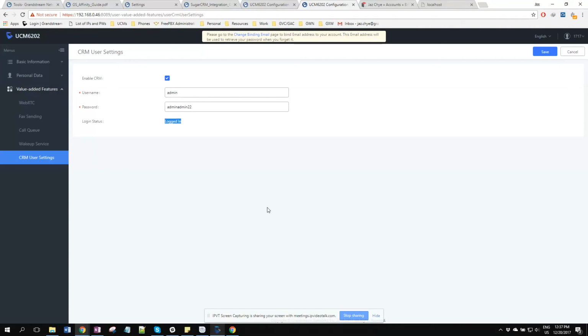Abid asks, can we use predictive dialer in UCM? I think predictive dialer is more on whether the CRM supports it. If Salesforce supports predictive dialing, I think there shouldn't be any problem.